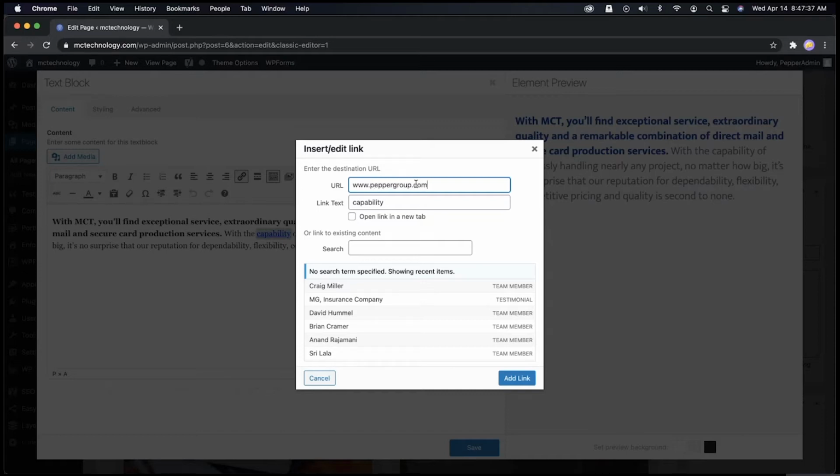I'm going to type in Pepper Group. This is the text that I'm linking. The rule here is if you're leading somebody away from the website, you want the link to open in a new tab. Since this is Pepper Group and not MCT, I want to select that.